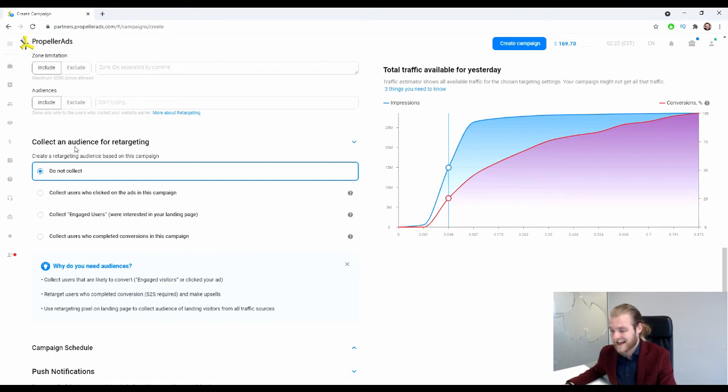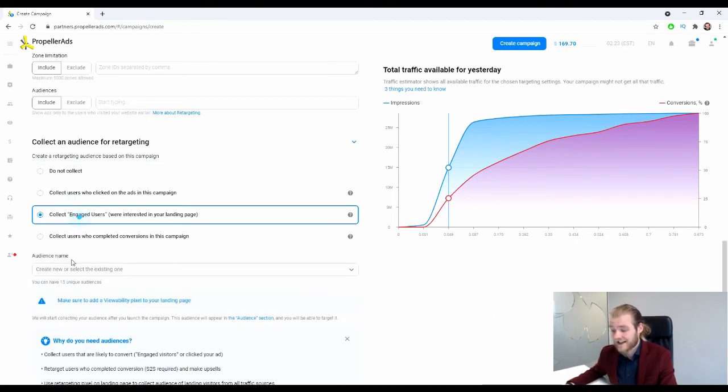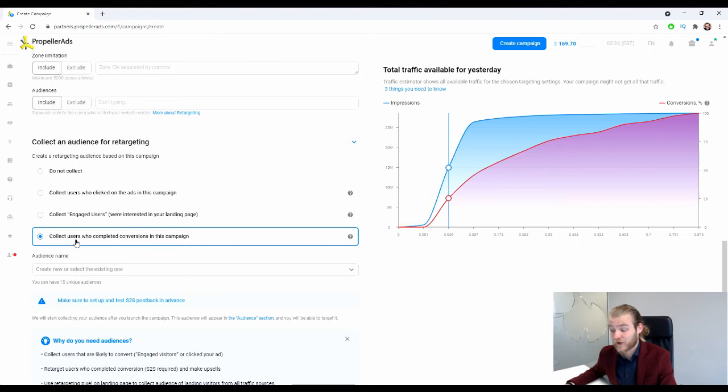Then next up, collect an audience for retargeting. So you can collect these audiences for a retargeting campaign, and you can select which users you want to collect in that audience. So do you not want to collect users who clicked on the ads, collect engaged users, which are the users that were interested in your landing page, or collect the users who completed conversion in this campaign.